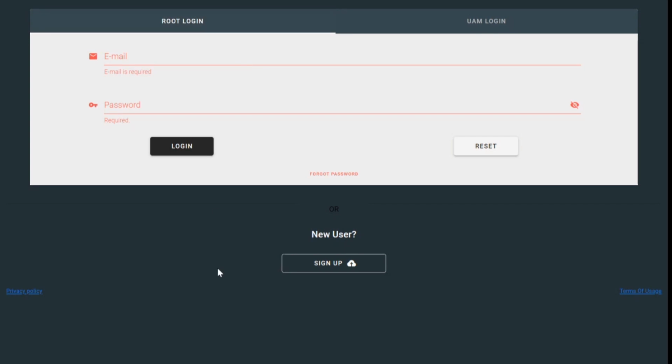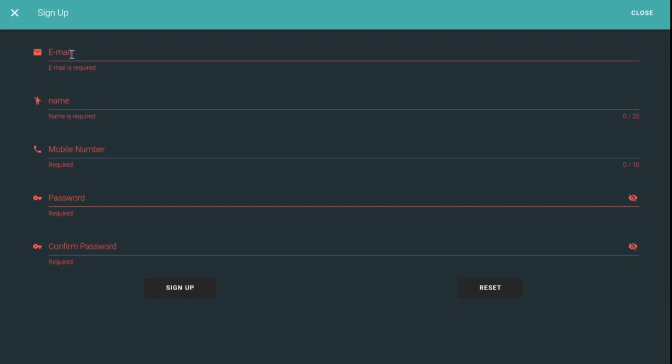To access the root login, first we need to sign up. The option is in the below. We will be selecting the sign up button. Here we need to enter the email address, the name, the phone number, and the password, and confirm password need to be entered. After that, we will be submitting by selecting the submit button.